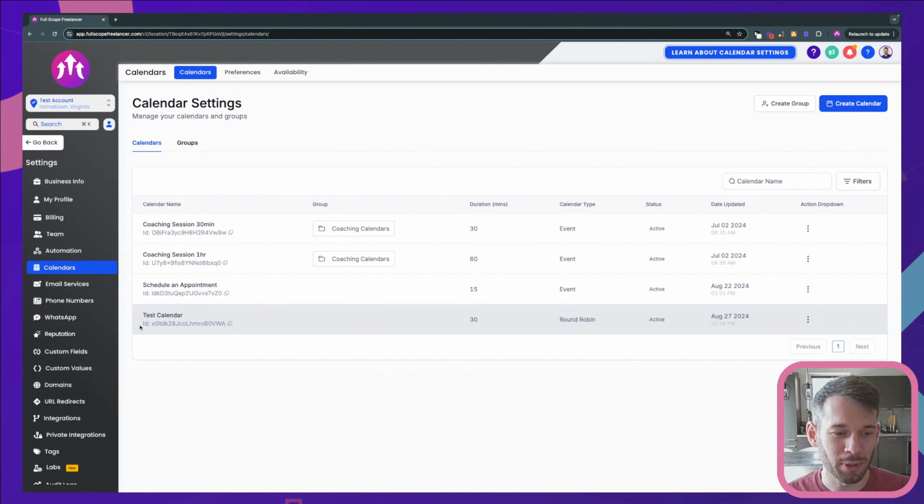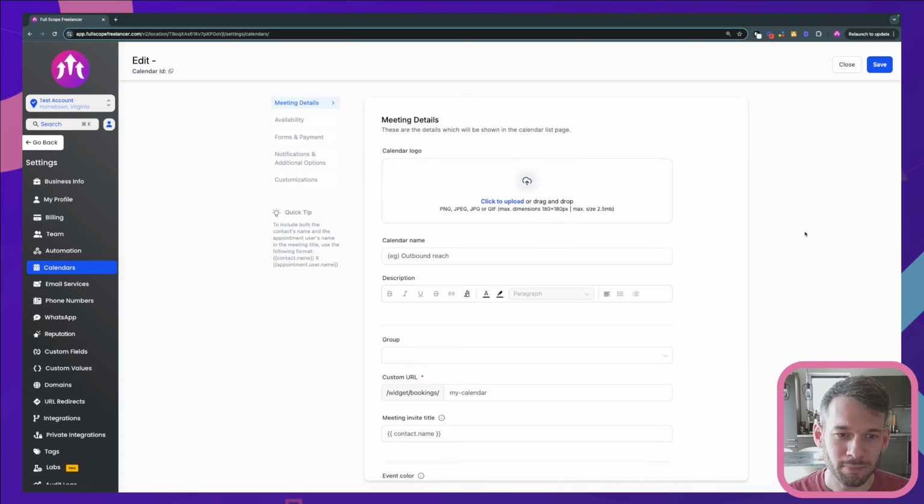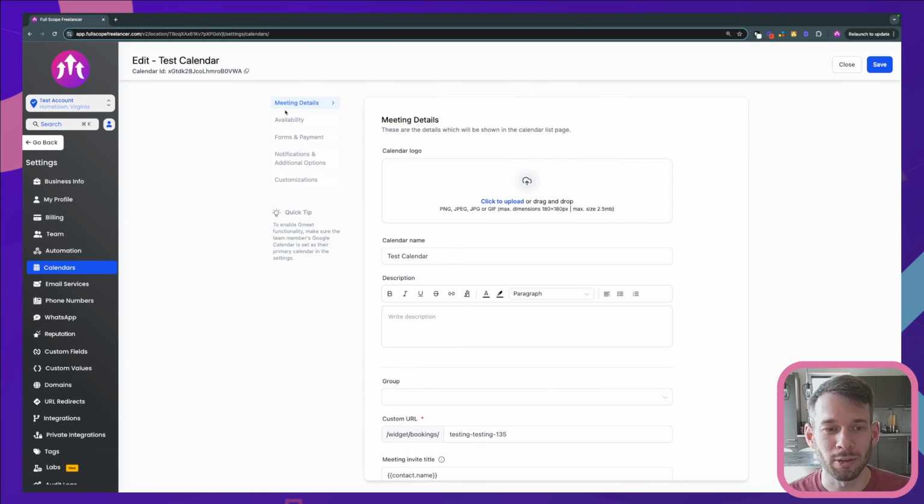So let's just open this test calendar I have in this account. I'm going to click the three dots on the right and go to Edit. And this will open up all of the different options that we have for editing the calendar. Of course, classic things like your availability, how long the meetings will be that are booked through this calendar, and other things like that. But let's talk a bit more about the customization.